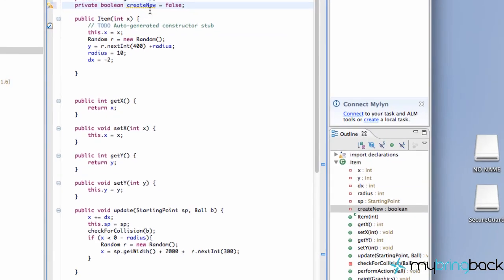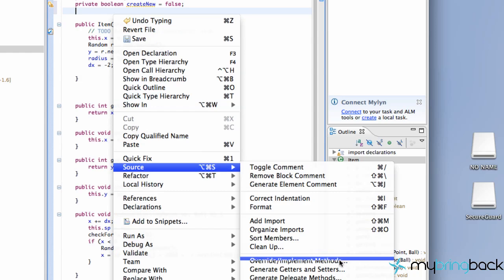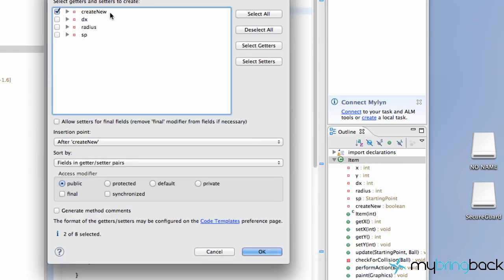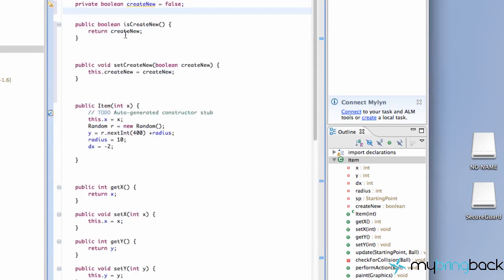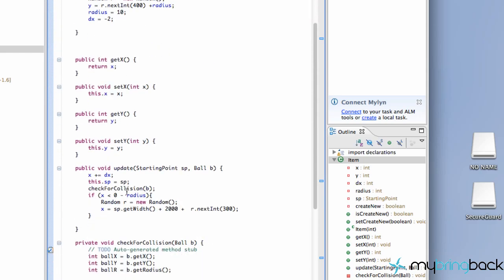So the next thing that we want to do is generate our getters and setters. So again, right click, Source, Generate Getters and Setters. We're going to generate the getter and setter for createNew, and there we go, got that set up. Cool. The next thing that we want to do is go down to our update method.